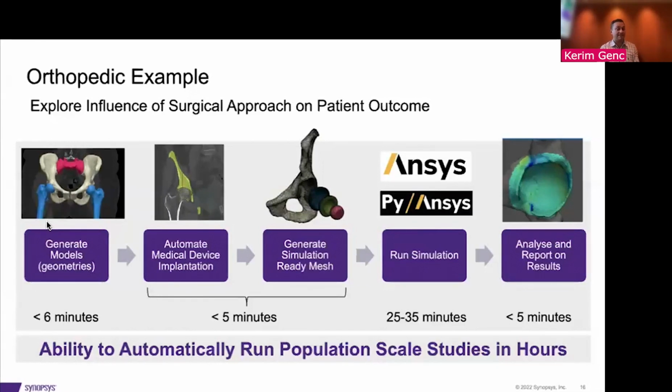And the idea is simulation by the bedside. That's the long-term vision. That's the long-term goal of these types of applications.